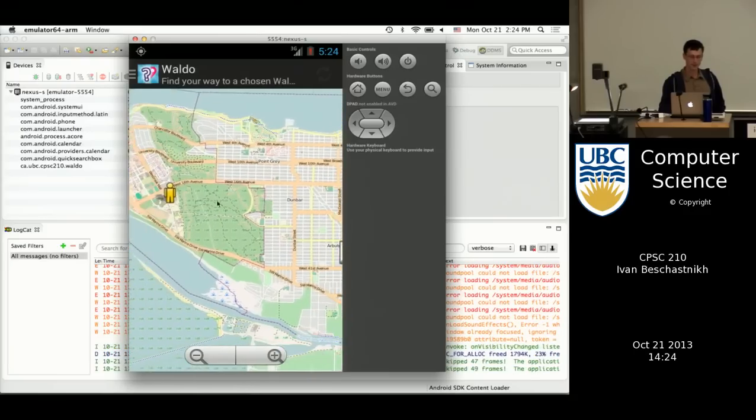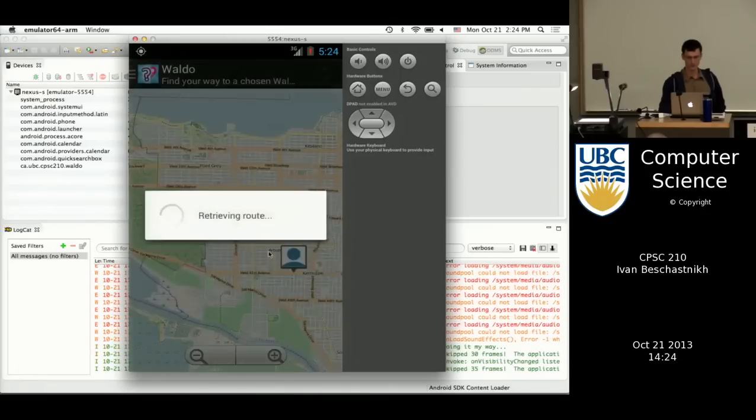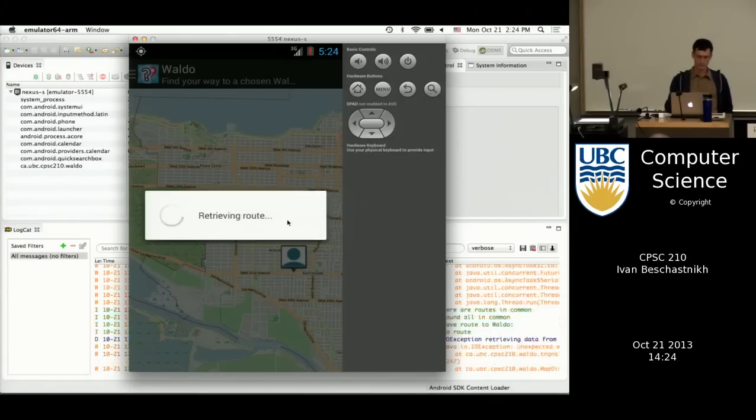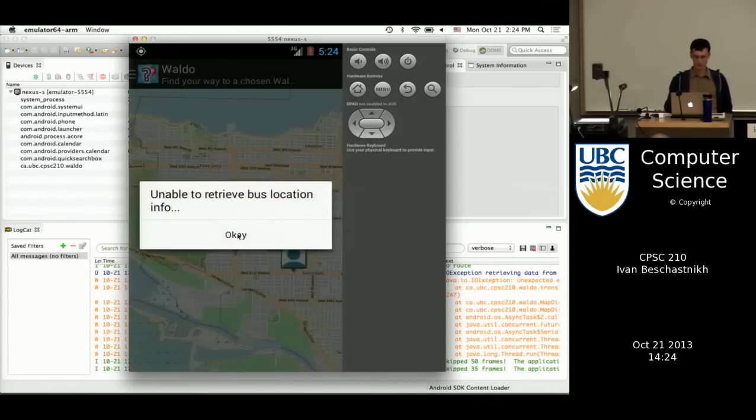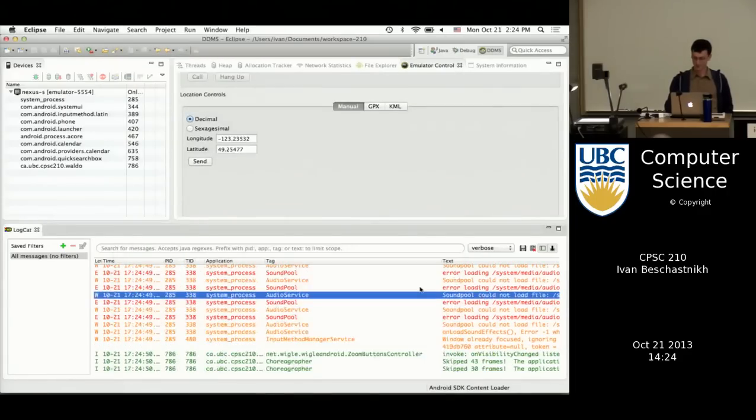And you can do one more thing with the Waldo. You can get a route to the Waldo. Let's see if this works. This is actually going to talk to TransLink over the TransLink API. TransLink is the place that runs all the buses and stuff. It's going to retrieve the route from the person figure to Waldo, and then it's going to plot it on the map. Sometimes this thing doesn't work.